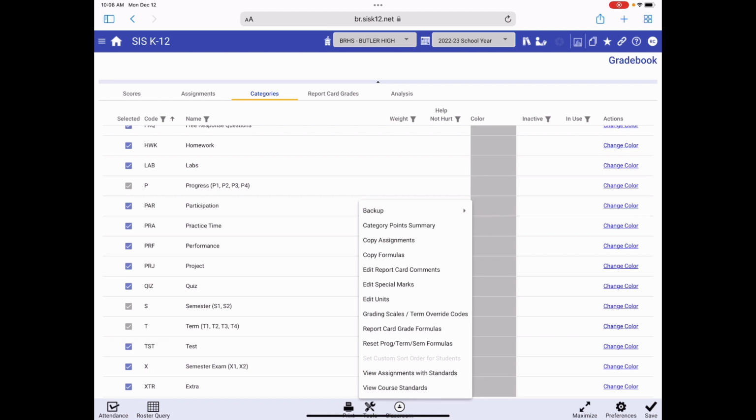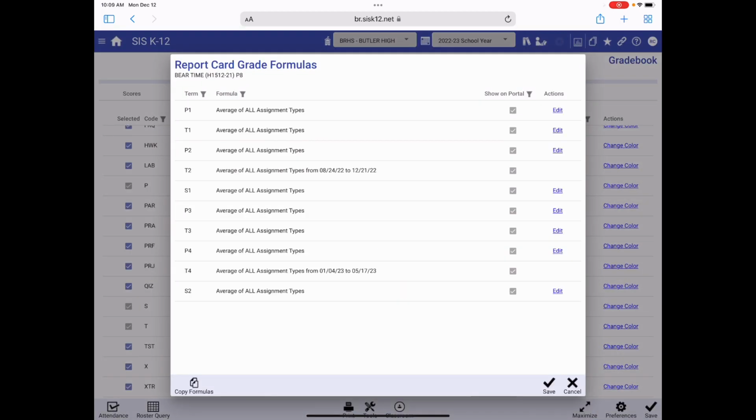And when I hit that, I want to go to the fourth highlighted from the bottom, where it says Report Card Grade Formulas. I want to hit that. And we're looking for semester one. So about fifth from the top, it says S1 average of all assignment types. That's how my Bear Time grade is currently set, but that's what I want to change. So over on the right-hand side of average of all assignment types, there is an edit button. I'm going to hit that edit button.